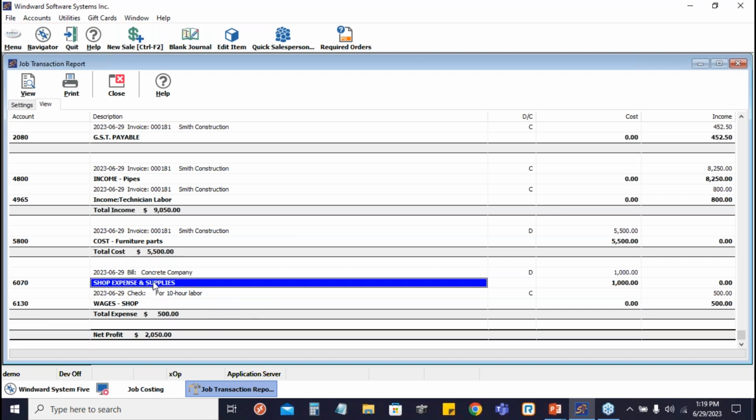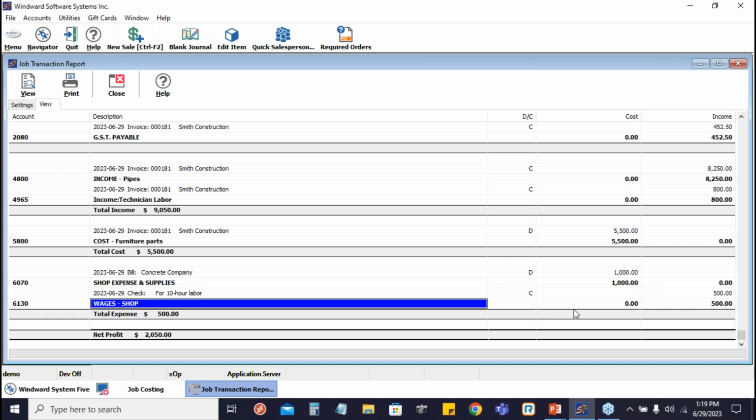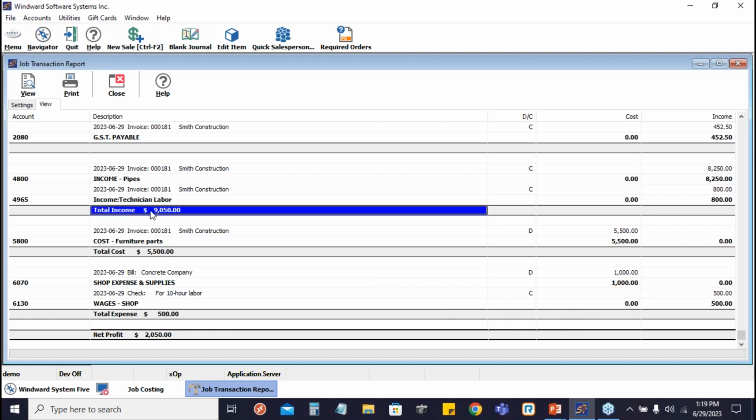So we have this from the concrete company, for the concrete for the laying of concrete, and this is for the wages of the technician, or the salary of the technician, for laying the pipes.